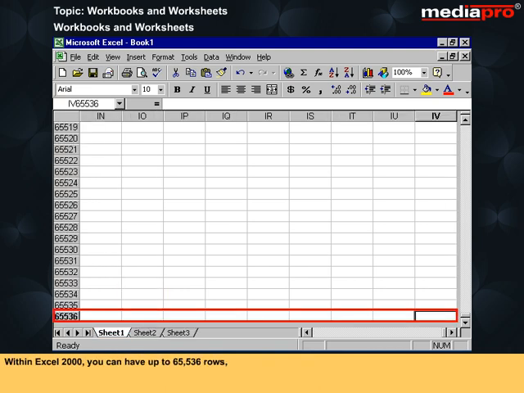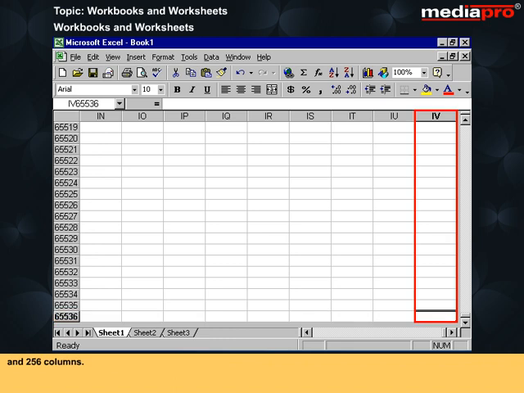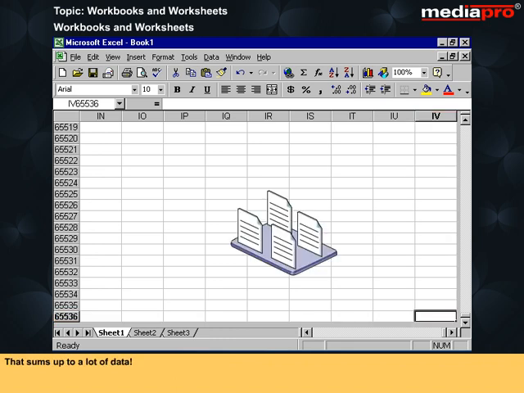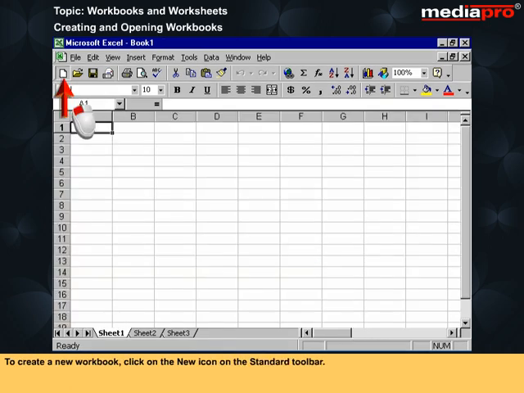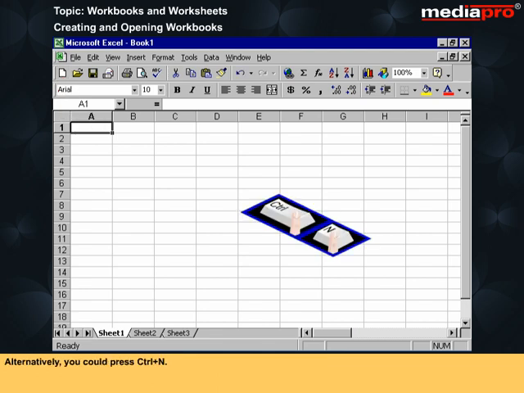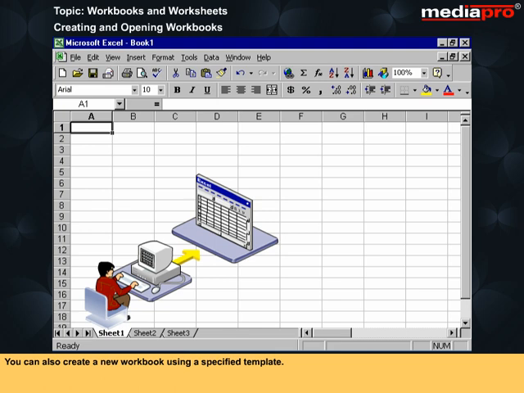Within Excel 2000, you can have up to 65,536 rows and 256 columns. That sums up to a lot of data. To create a new workbook, click on the new icon on the standard toolbar. Alternatively, you could press Ctrl+N. You can also create a new workbook using a specified template.